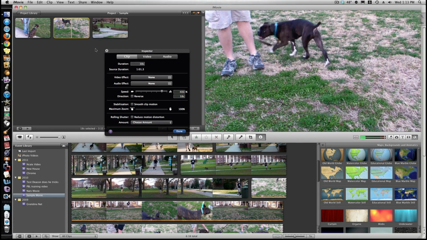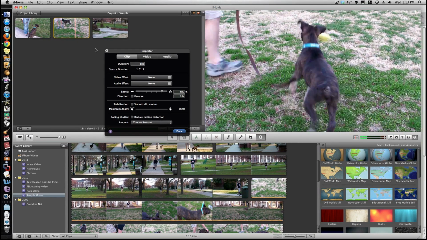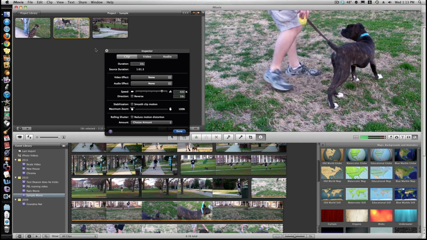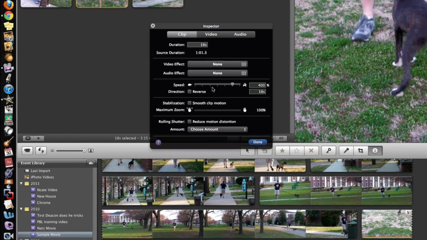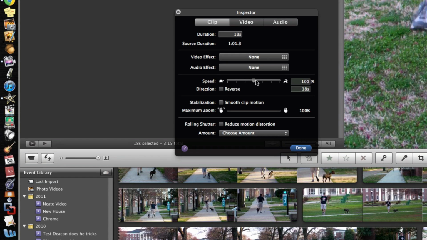It's just like fast forward. If you want to, of course, slow that down, you can automatically drop this down. You can also reverse the direction. So that's a nice feature to have too.